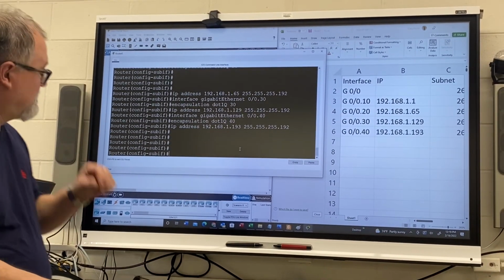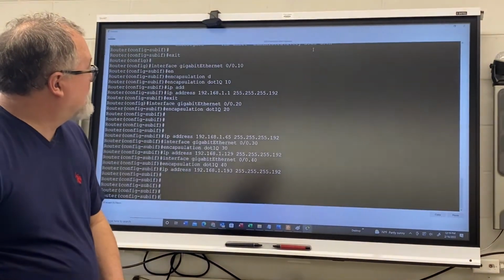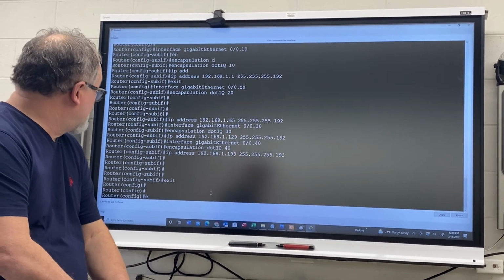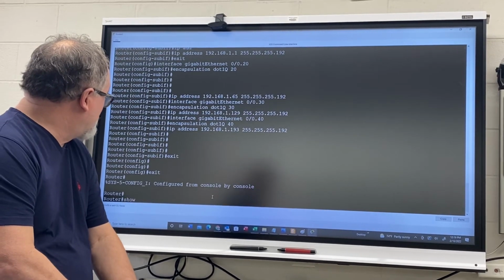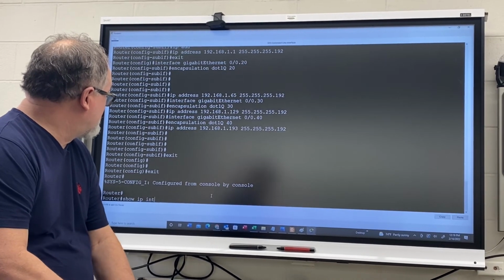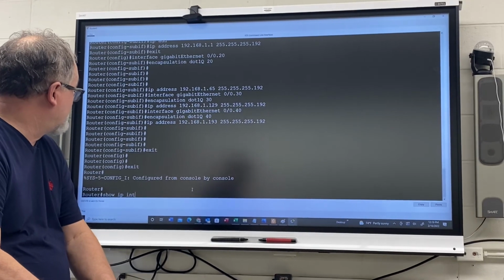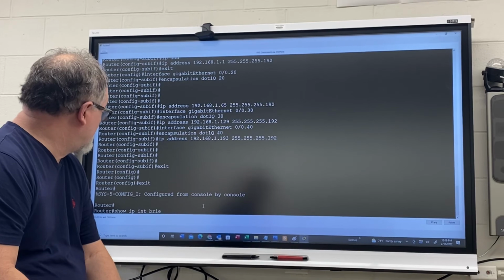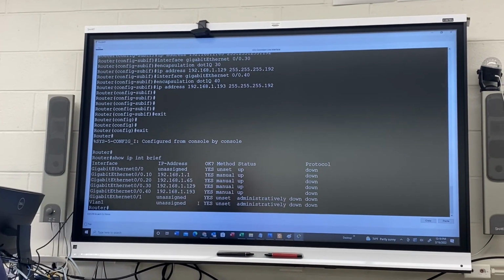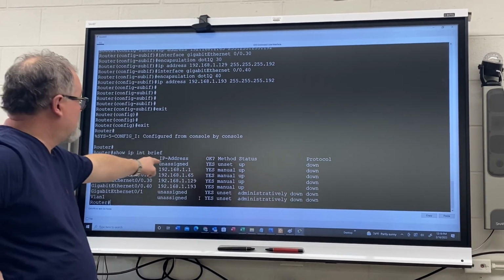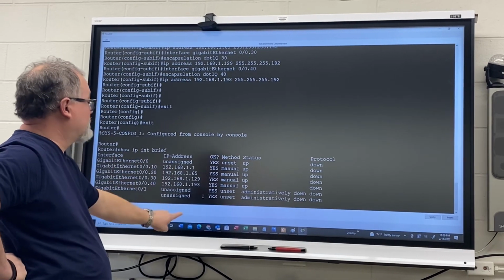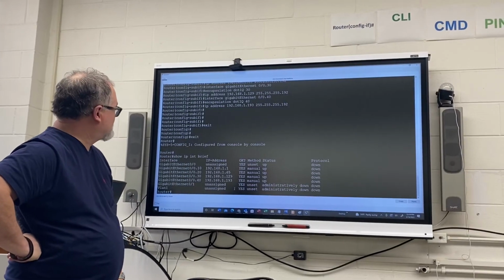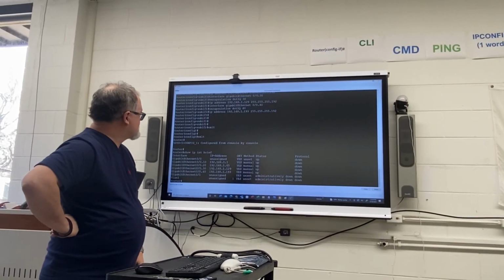All right, and once again, I want to make sure I did it right, because I could have made a mistake, we don't know. I do sometimes. Show ip interface brief. And there it is, 10, 20, 30, 40. 1.1, 1.65, 1.129, and 1.193. All 4 IP addresses. All right, that's good.